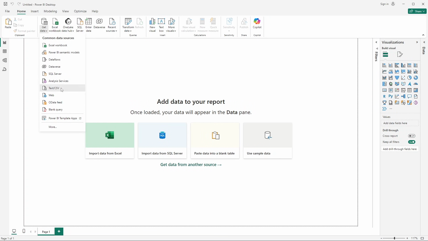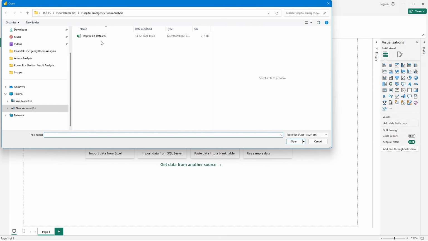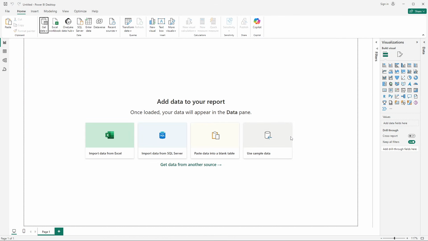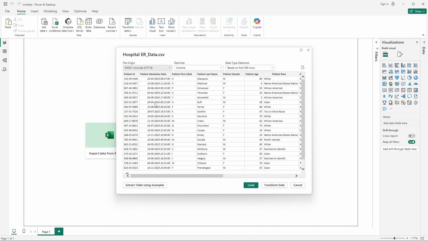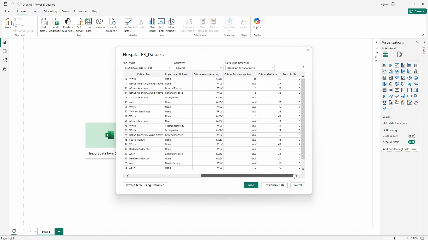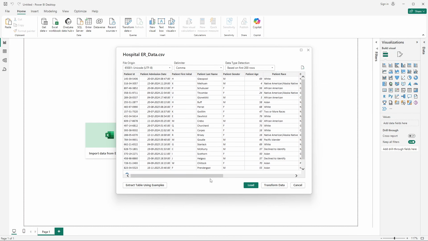You can click on this Text/CSV option and locate your file in your system. You might have already downloaded the data from the link available in the description box. After you have located your file in your local drive, I will click on it and click Open. It will take some time for the connection, and it will give you a message, and you just have to load your data. You can also check whether all the columns have been brought into Power BI.